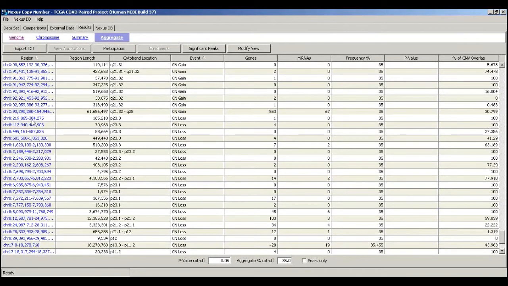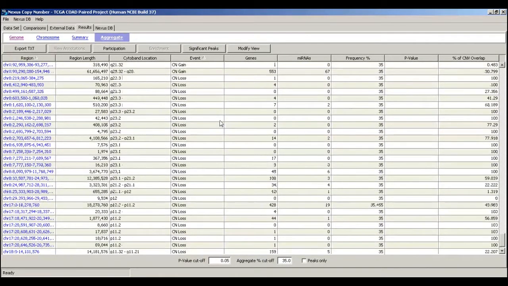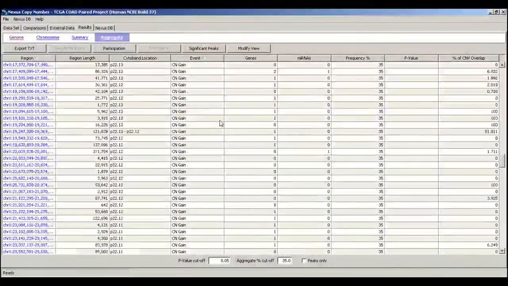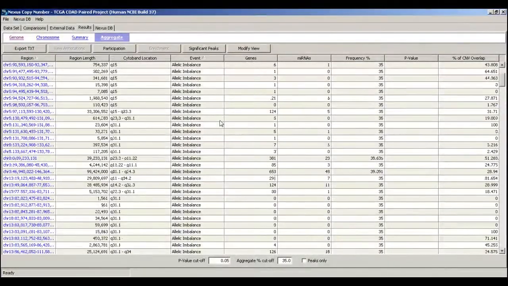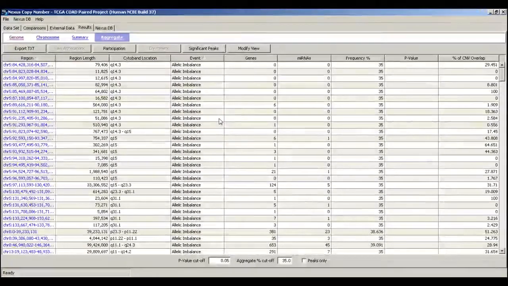So two things that I'm noticing are, one, I'm very curious as to whether the FHIT loss is in fact significant. And also I want to know if these allelic imbalance events that I'm seeing are significant as well, or if they are events that are co-occurring with copy number change, which would be less interesting.